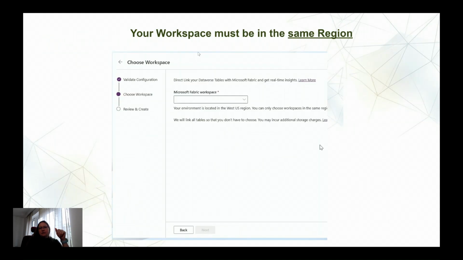And next, you need to choose a workspace. The company that I work for is global, and for us, the capacity was initially in West Europe, but our Dataverse is in the UK. So we had to create a separate capacity specifically to link to Fabric, so it will be in the same region. You can't link between different regions. So the Fabric workspace must be in the same region.